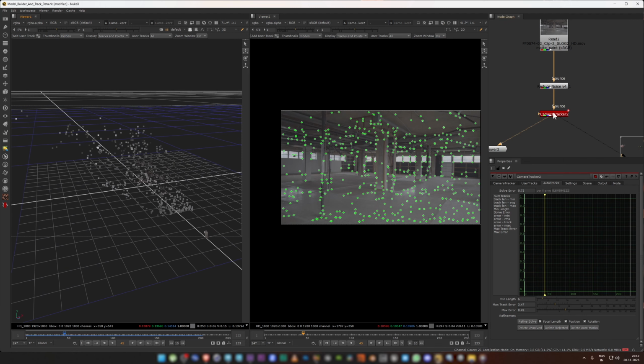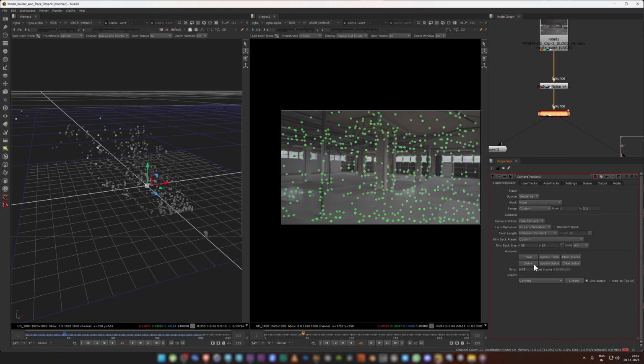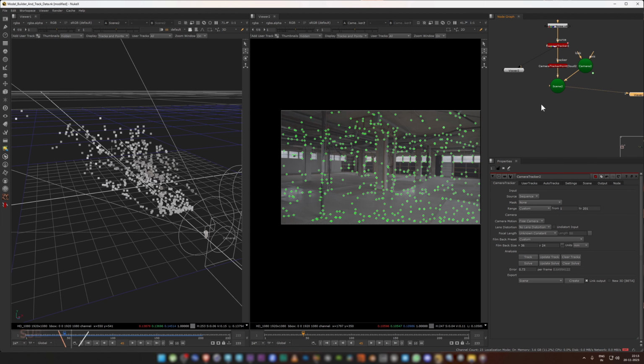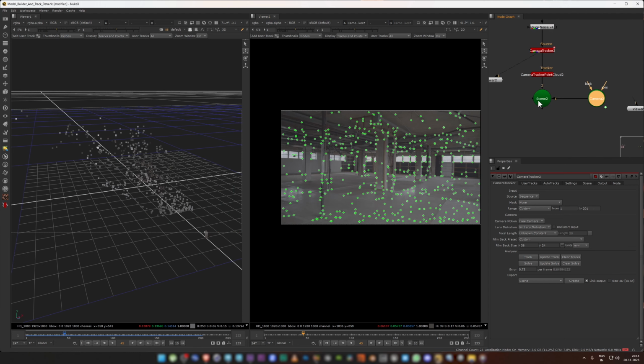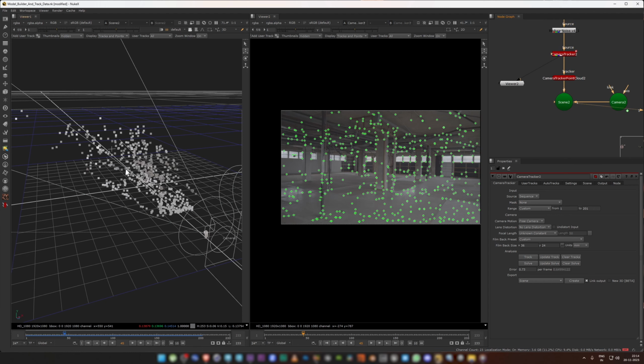Next, we're going to take the camera, and we need to export that camera. I'm not going to export just the camera, we will export the scene. I'll click on the create button, and basically you will have this scene. With the scene, all the trackers and point clouds are there, and this camera is also attached with this. So this is what I need to do now.